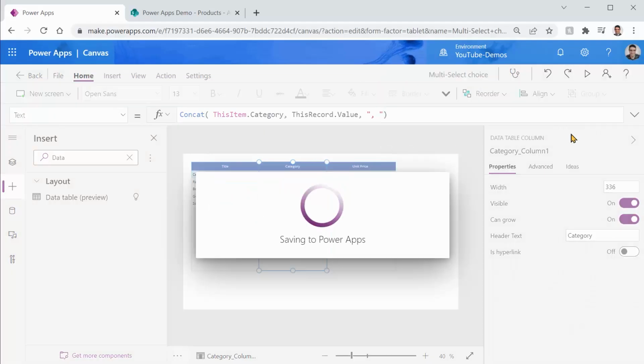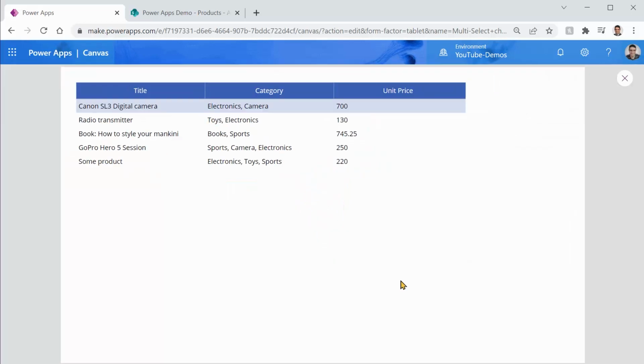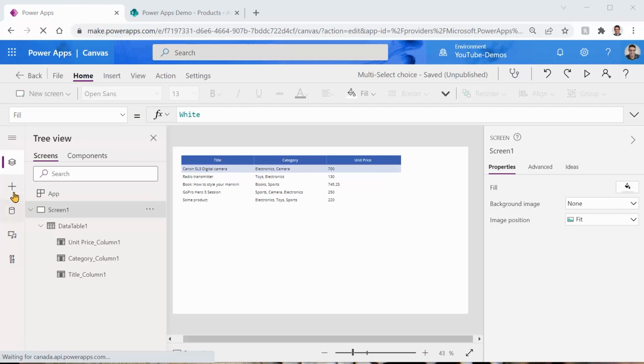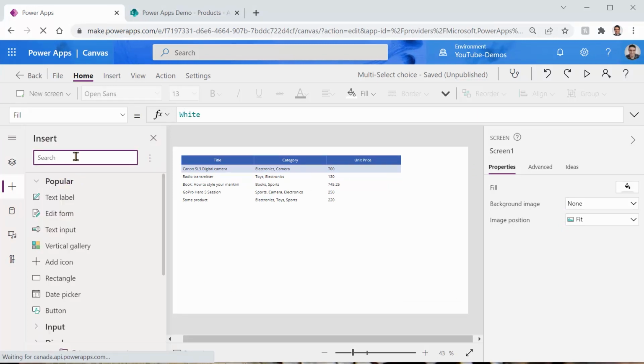And that's it. We got it. Let me just run it. Boom. It works. Now, let's add a gallery and see if we can play the same game with a gallery. Now, when it comes to gallery, we have a little bit more options here. Let me just add a gallery here.